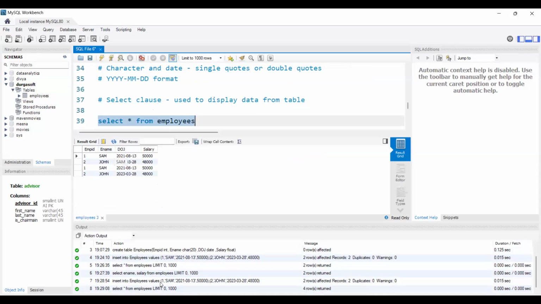Because I used the insert statement 2 times, we got the complete data 2 times, right? But basically this will be the duplicate data. For example, in any office or in any company, each and every employee will have a unique employee ID, right? Employee IDs cannot be the same. But here what happens? We have 2 employee IDs. One is repeating, 2 is repeating, right?